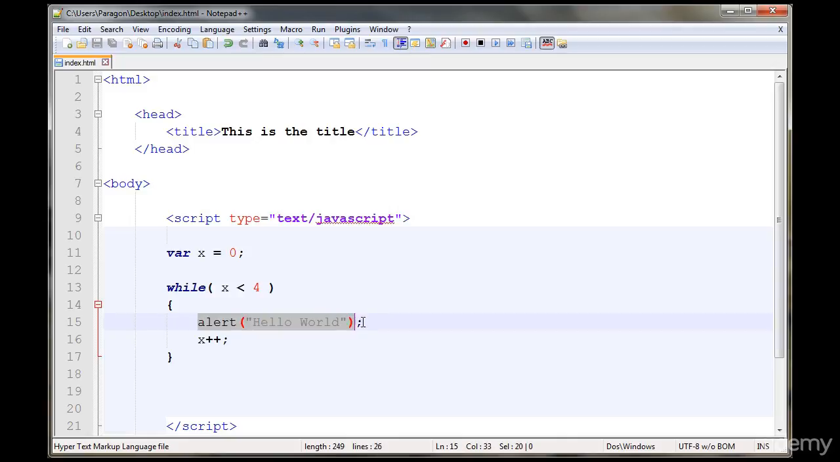Then it will again repeat this statement. Then it will increase x and x will become 3. And then it will see 3 is less than 4. Yeah, 3 is less than 4. Then it will repeat this. Then it will increase x by 1. X will become 4. And then it says x less than 4.